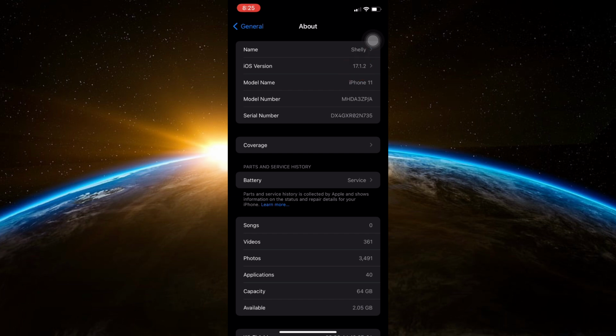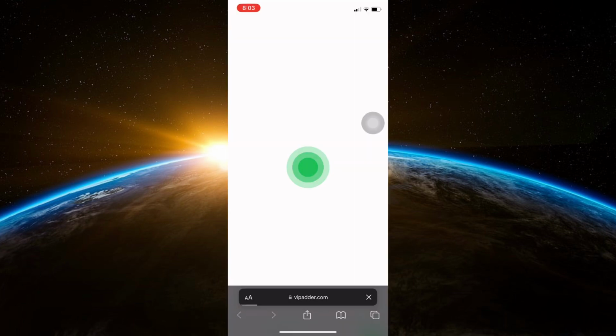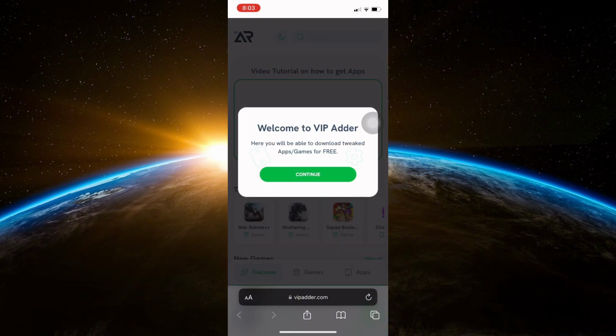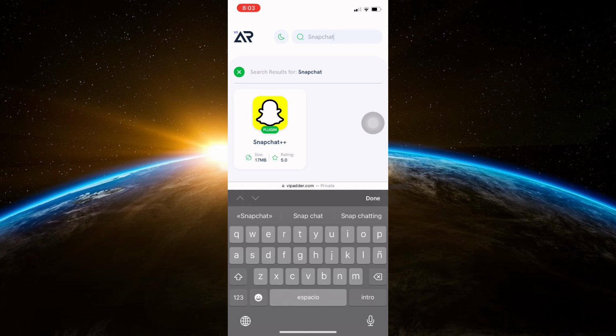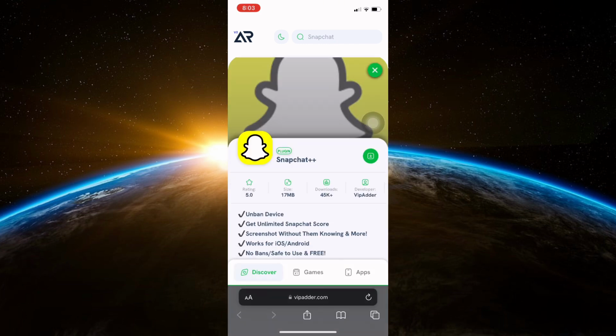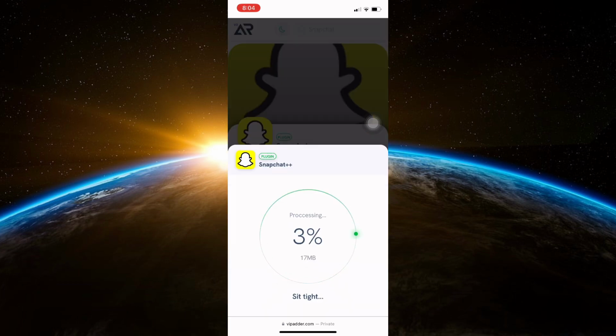Once we're sure that our iPhone is compatible, we may now start with fixing the unban. Go to Safari and type in vipadder.com. Search Snapchat +++ and then click the download button. This is the app we're going to use to unban our account. Wait for it to download and then follow the instructions on the screen.